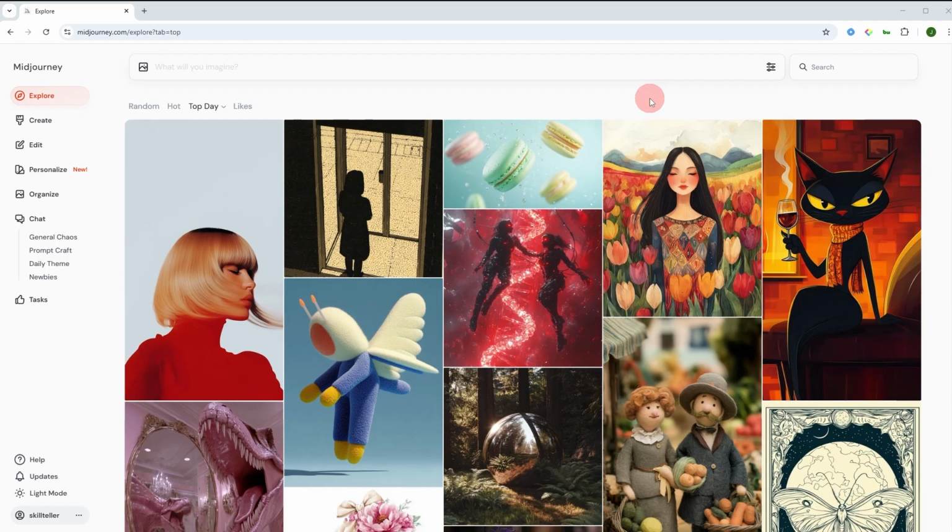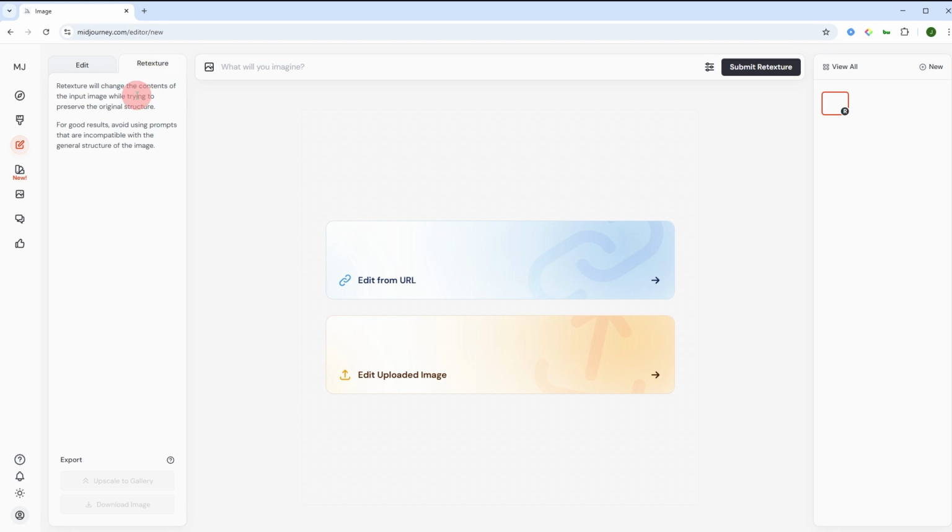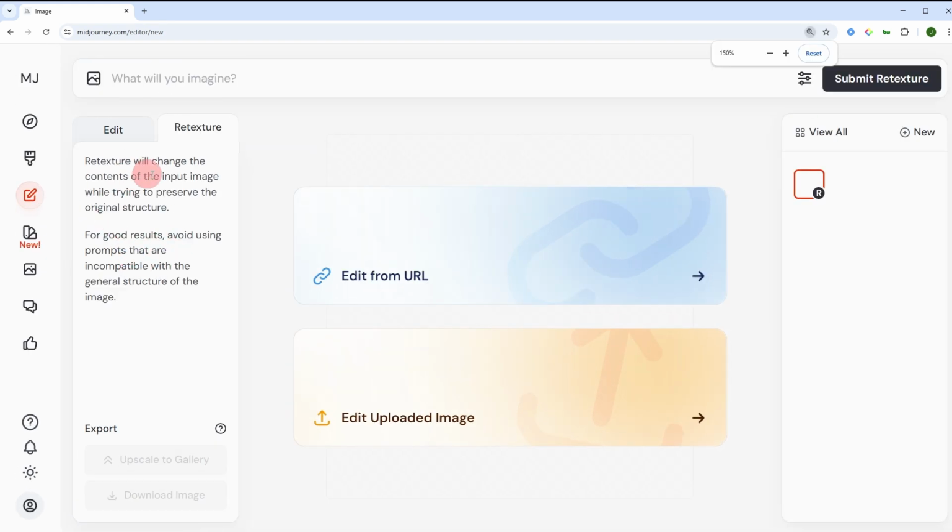Now, let's switch to Midjourney and begin the main image work. First, select Edit from the left menu, then choose the Retexture option in the top left. The Retexture menu is a powerful and useful feature that allows you to upload a specific image and change its content, using prompts while maintaining the original structure. It works similarly to Adobe Firefly's composition reference.